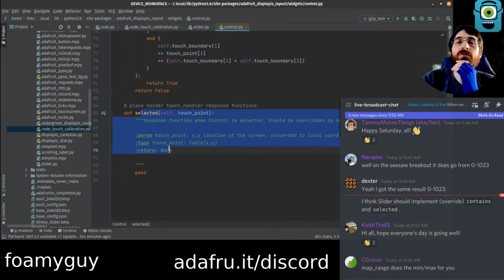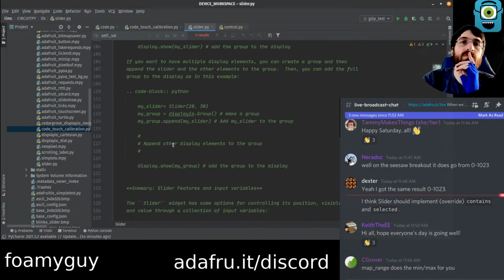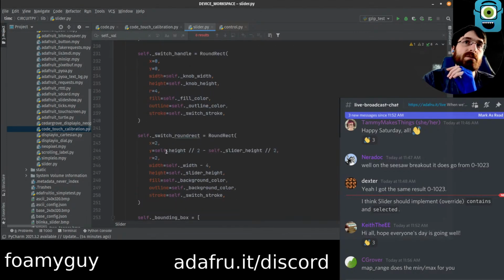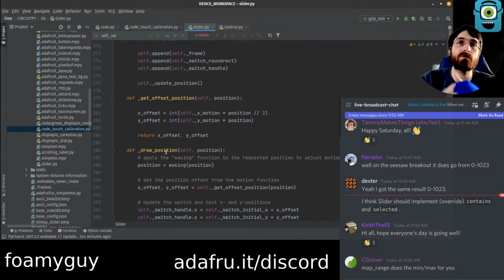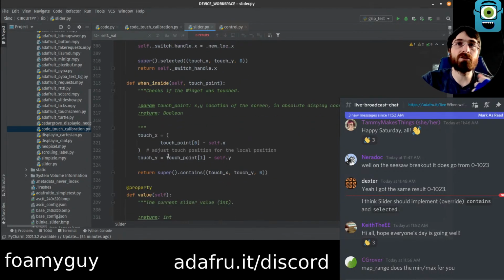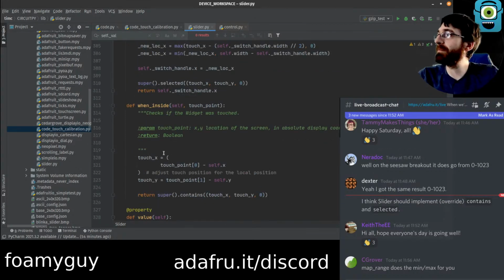Yeah, either it should use this one, or I think it should maybe be renamed to like when touched, maybe just touched, like it is being touched right now. We're actively managing touch events for this widget. I do agree with that.